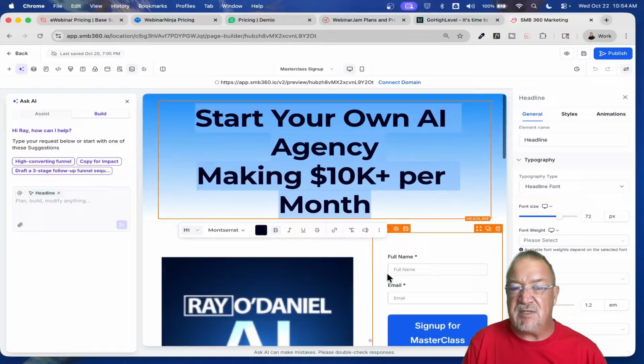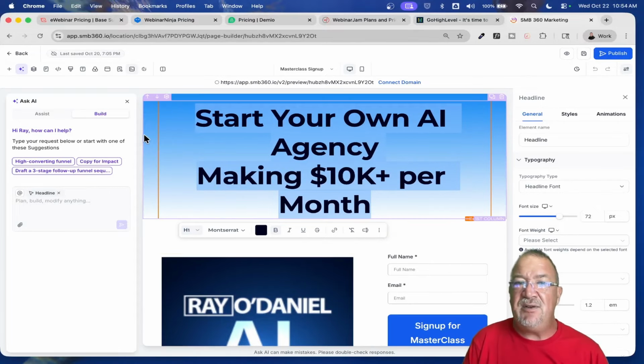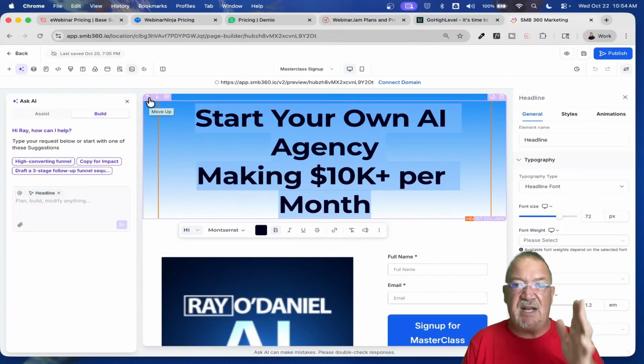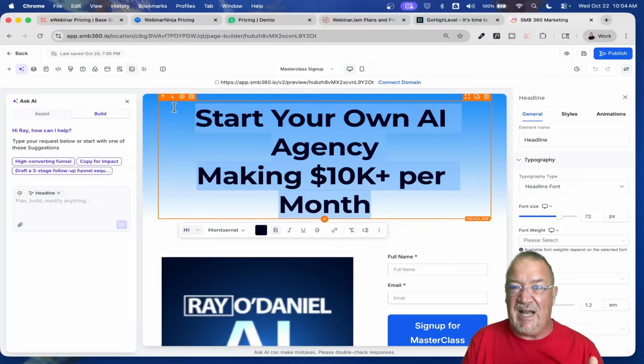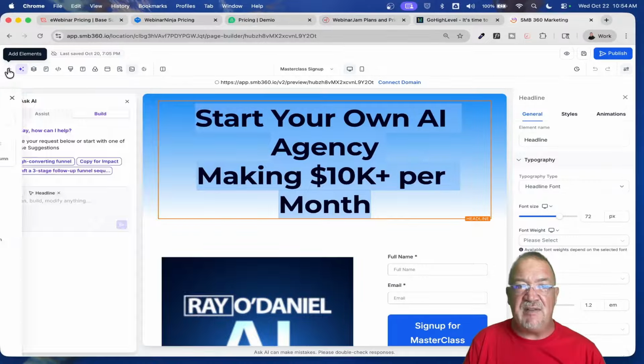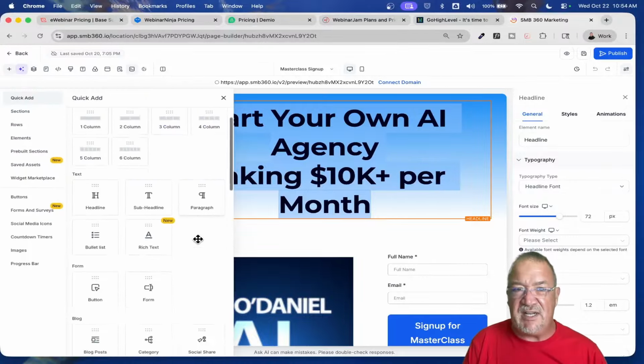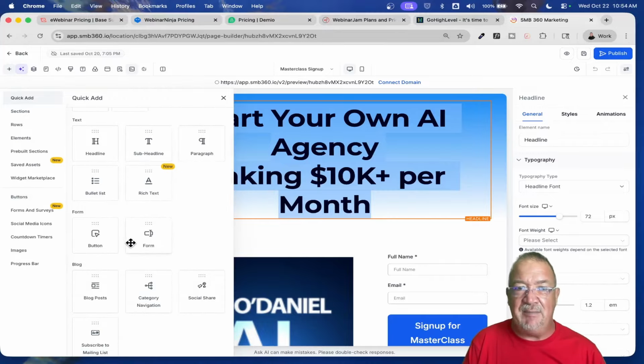So those are how the columns work, and that's what the purple is. The purple are the columns. Once you're inside the columns, you have orange, which represents the elements. If you click on this button right here, these are all the tools you end up getting, like headline, subheadline, bullet list. Do you want a button?